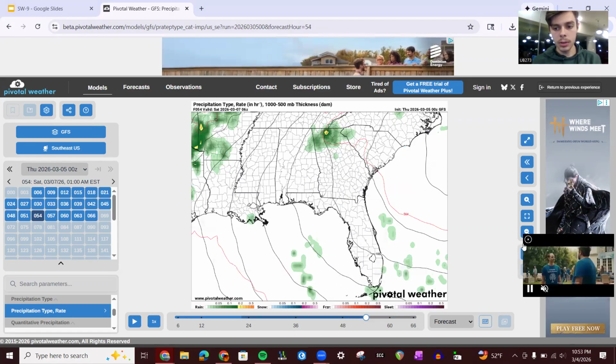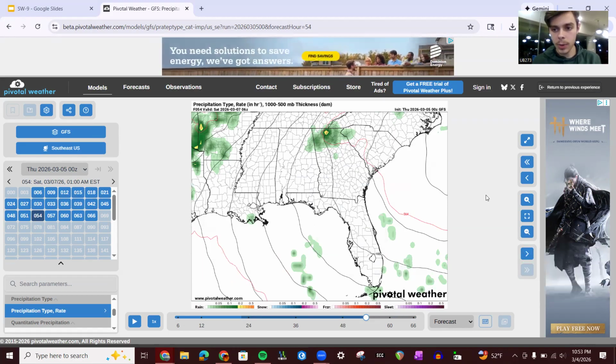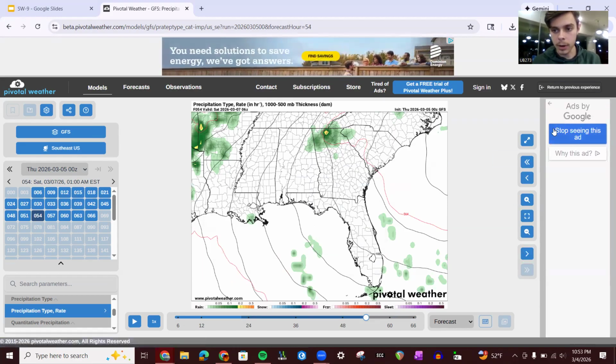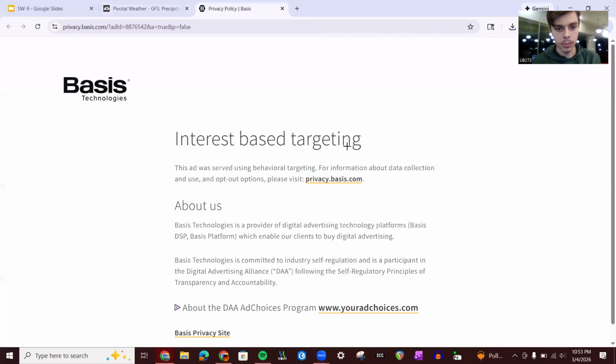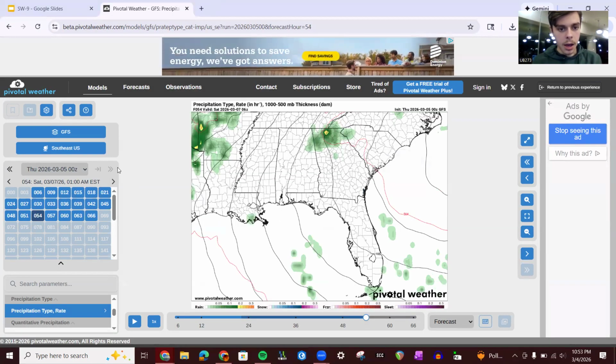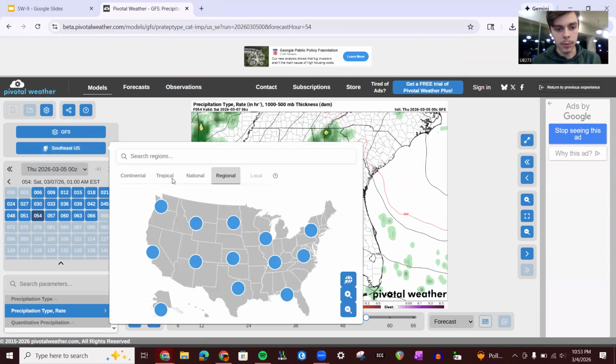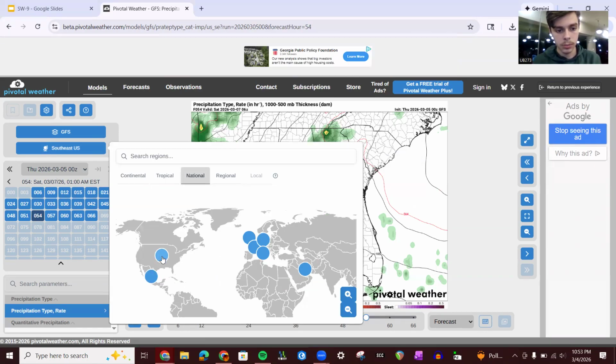All right. There are ads on this website. That's the trade-off of having it free. Okay, so now I will just go back to the full view. So national.